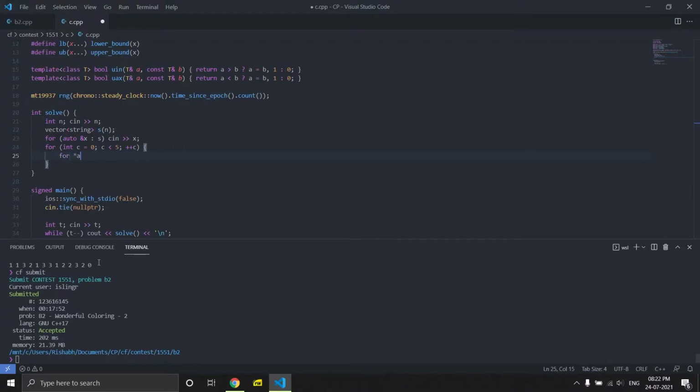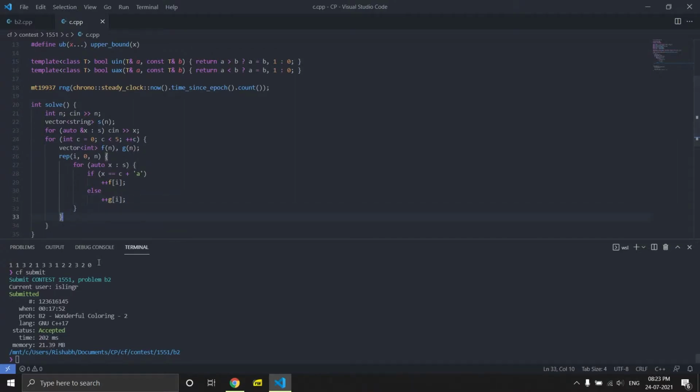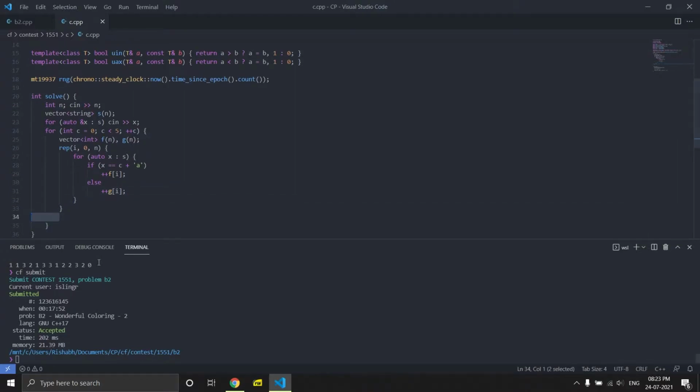So I can view each. I'll just make another array f and g, and I can view each string as follows: for all the characters in the string, if it is that character, I increment f[i], else I increment g[i]. Okay, now first of all I pick all the strings where f[i] is greater than g[i].